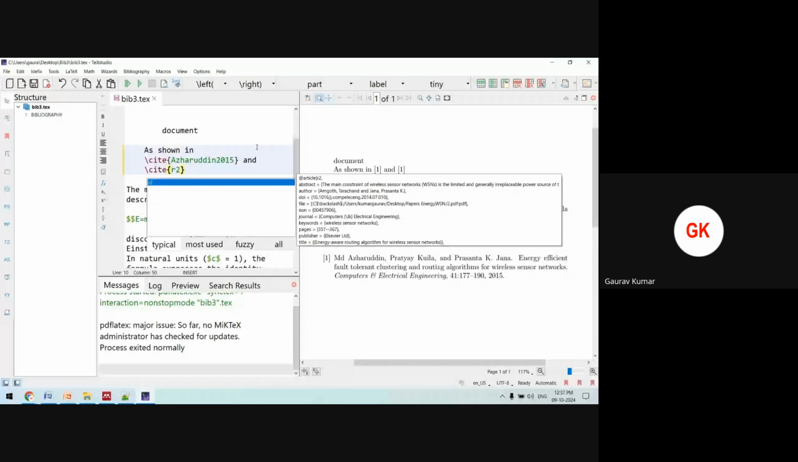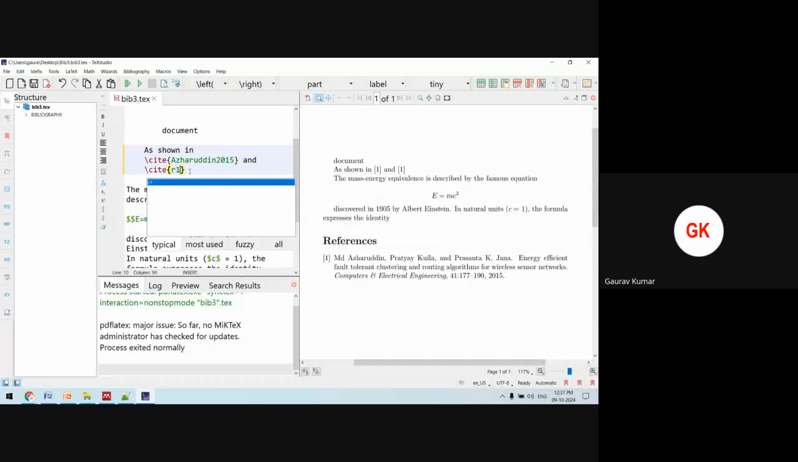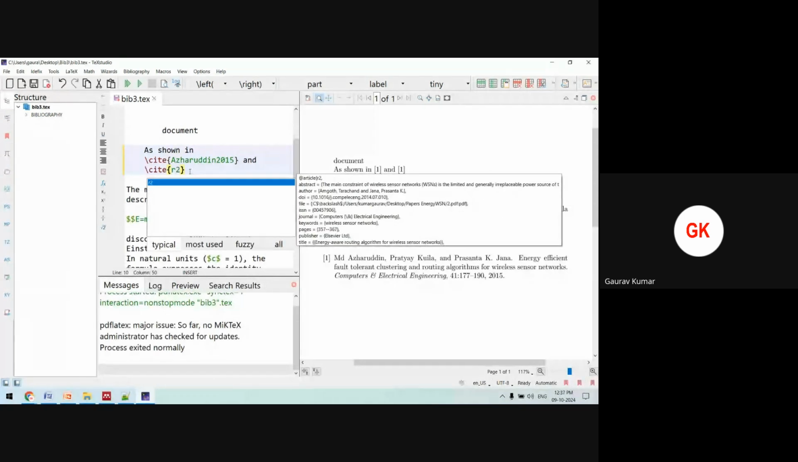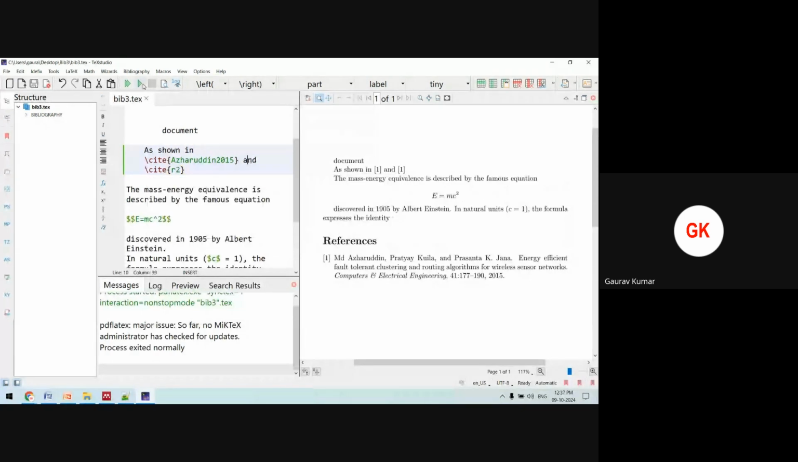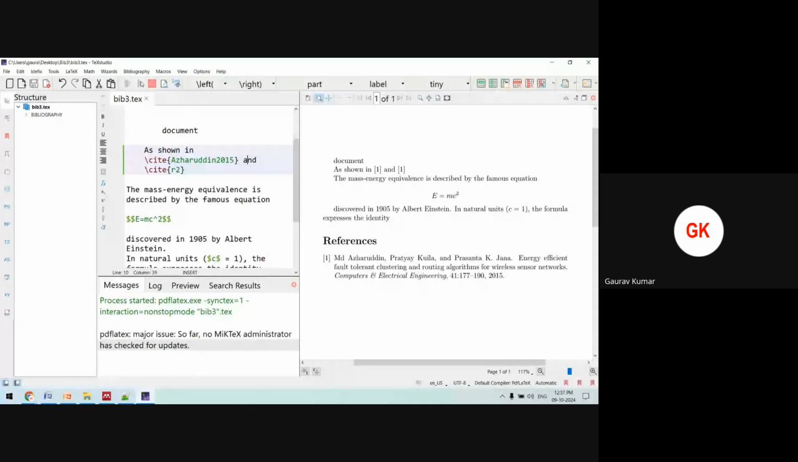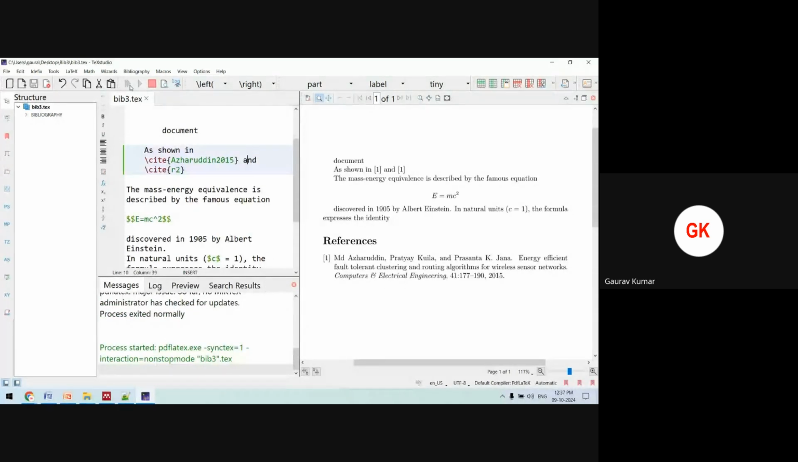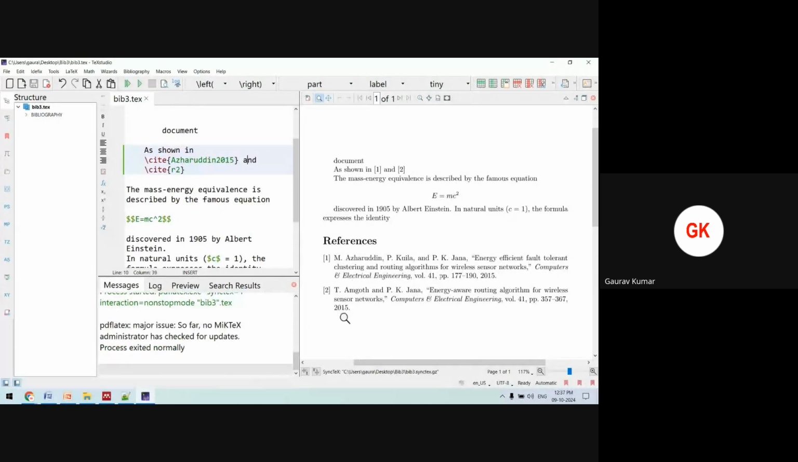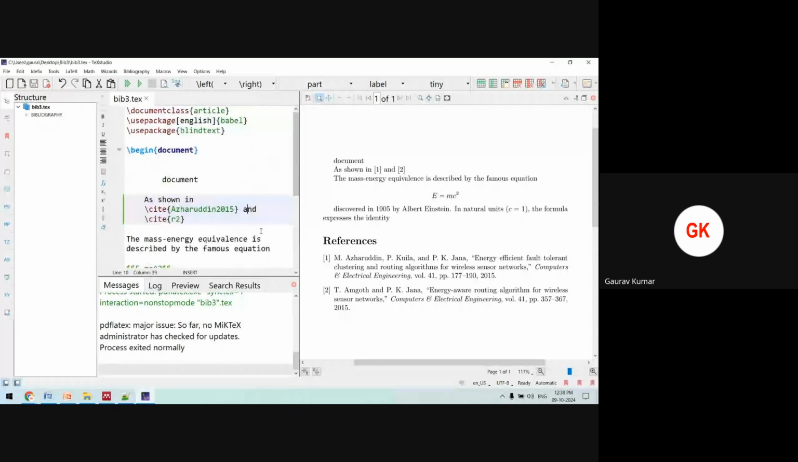R2. As soon as I have written R1 or R2, in the tooltip you can see which paper this is, R2. And you can see the second paper is automatically attached. This one is 2. Which format have I followed? IEEE. So this is the way we can use it.